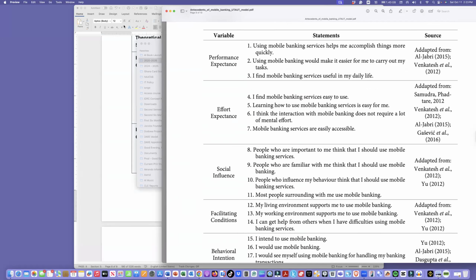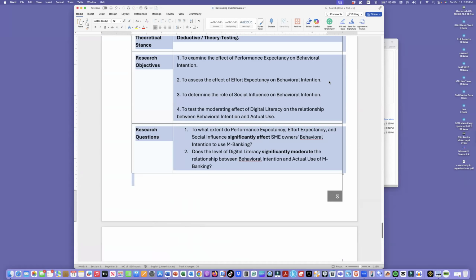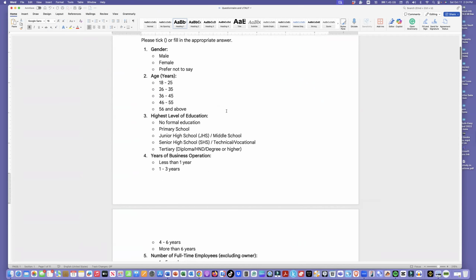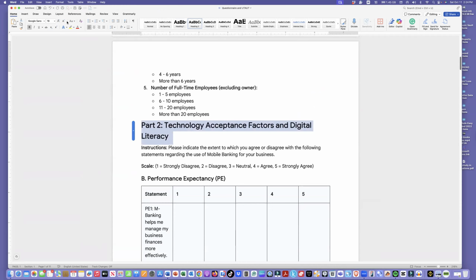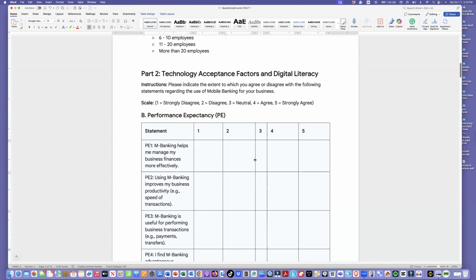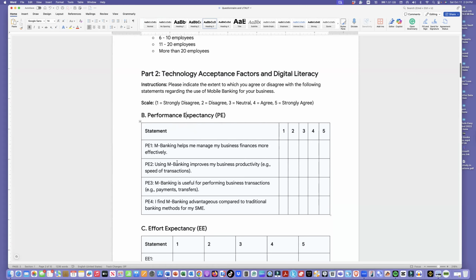This is how somebody did this one before he measured it. Good. Okay, so you have got this one, consent and profile. Then technology acceptance factors and digital part 2. So you see it has got the questions here and you use them to measure. So you choose what you are doing, whether you want strongly agree on this is your Likert scale. You are using a 1 to 5 Likert scale. So the questions are here, and the questions are the measures. The items are the measures, sorry. The items are the measures.